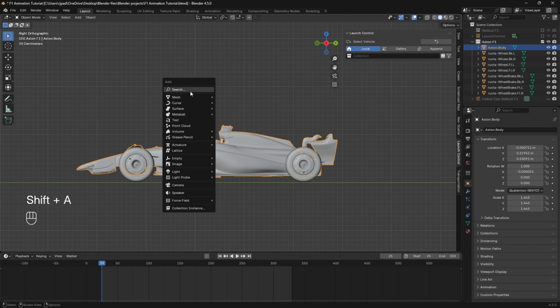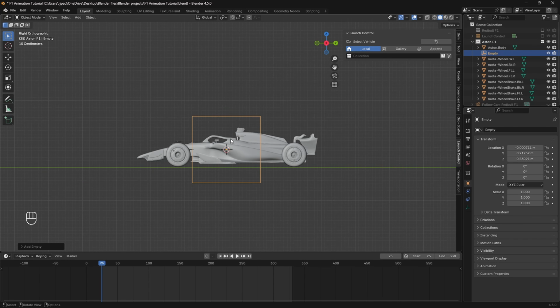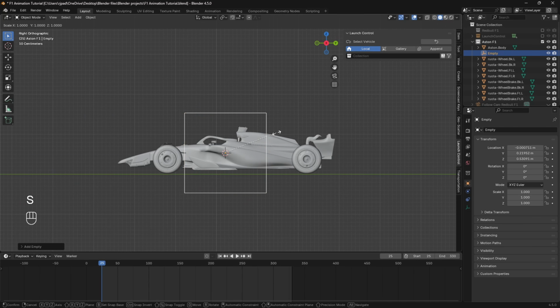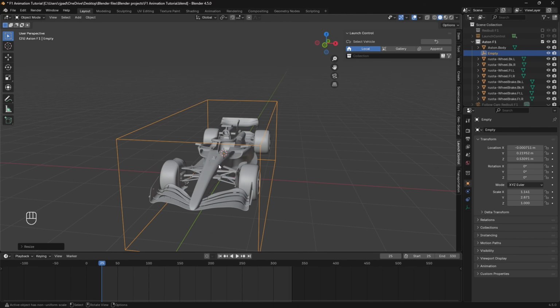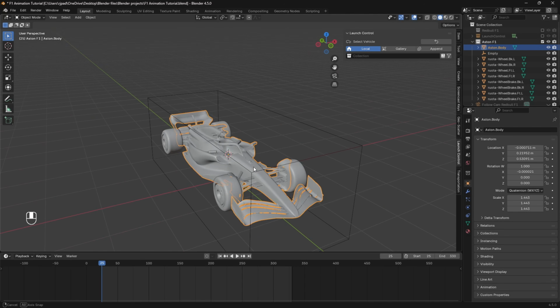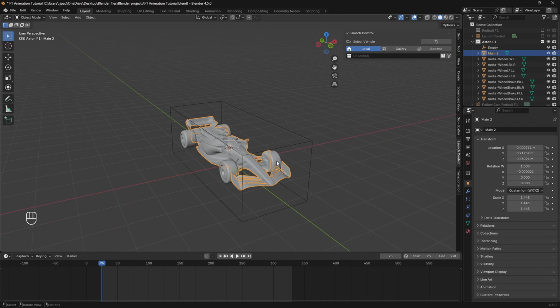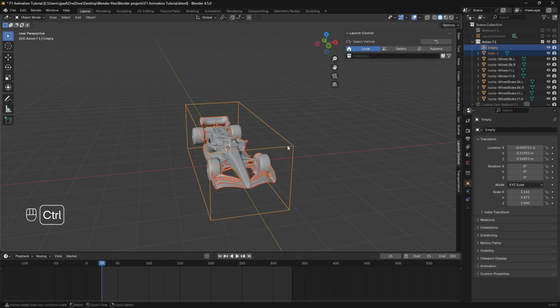Then do Shift A, we'll add in an empty cube again to control the car body. So let's do S and then Y to scale. And then we'll select the body, and we'll actually rename this to main 2. And then we'll shift click the empty, Control P, parent it to the object, and then we'll click on the empty. We'll rename it to Aston.body.